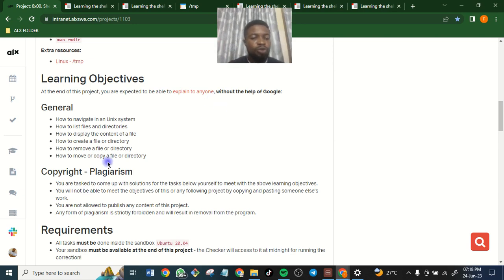And how to move or copy a file. For example, you have this, and you have this, and you have this. You want to move this into this. You can see it. You should be able to do that at the end of this class. So let's get on.